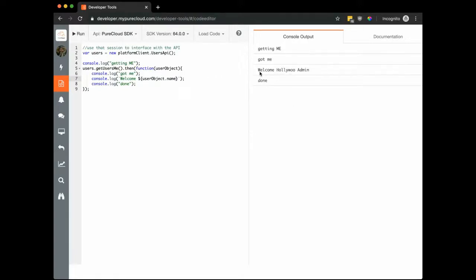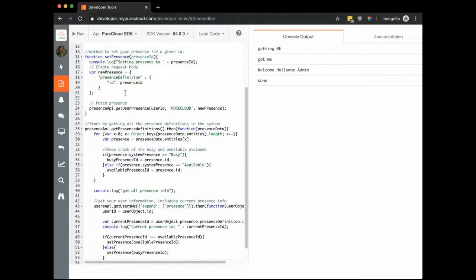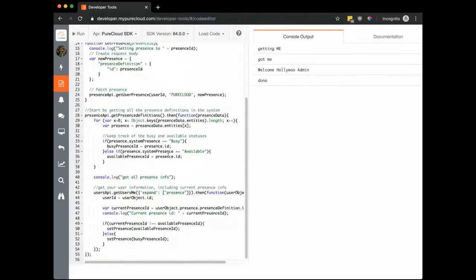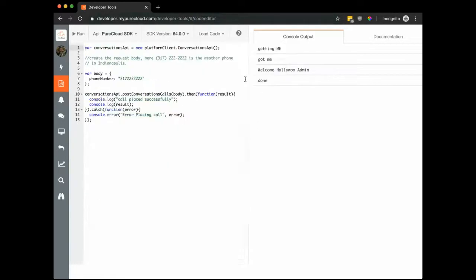There we go. So now it welcomes my user just in the console message. You can make additional API requests and write any JavaScript code you want that'll execute in a browser. It will work right here. Some of the other examples, you can update your presence. So this one has quite a bit more code because it's running through several things to find different presences and then update the user. There's placing a phone call.